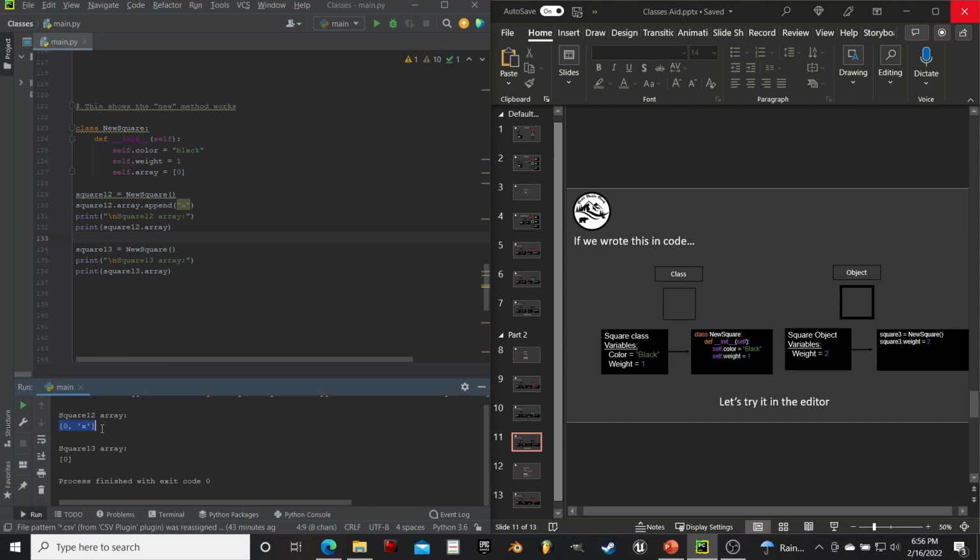And look at that. Square 12 prints out 0 and x, while square 13 only prints out 0. So again, just to back up the point, that's one of the reasons why you use this. This way, if you want to have arrays in your class, which you will, this can make it a lot easier, because each of your objects that are derived from a class can have their own different items in their array.